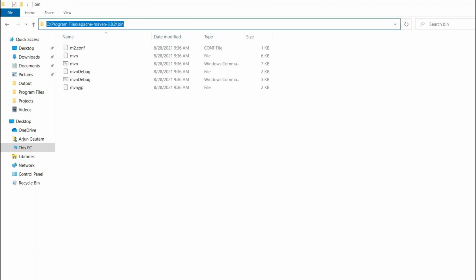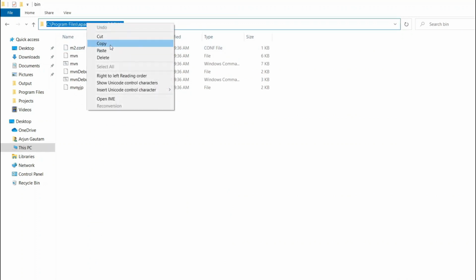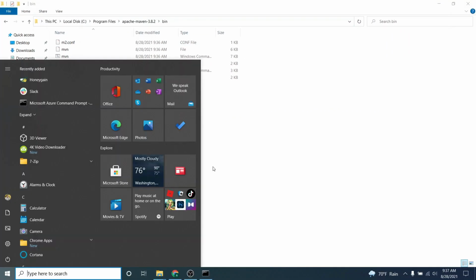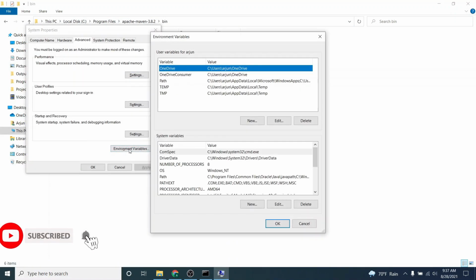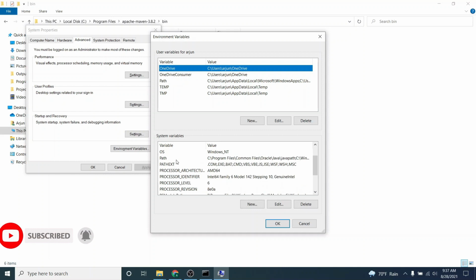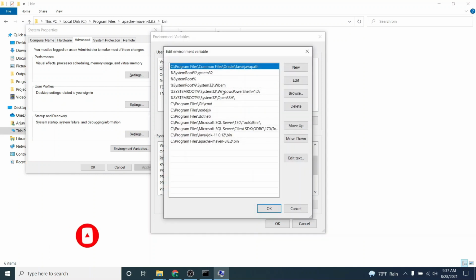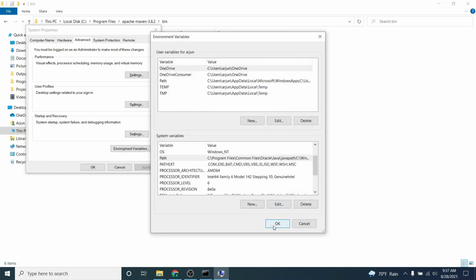inside the bin, let me copy this path, then search for Edit environment variables and click on Environment Variables. Down here you will be able to see this Path. Just double click this, click on New, and paste it here. I have already pasted it here, so you can do the same. Let me click on OK and click OK.